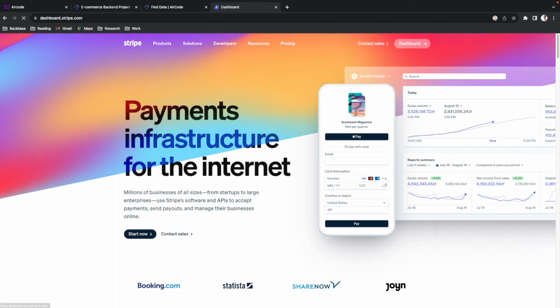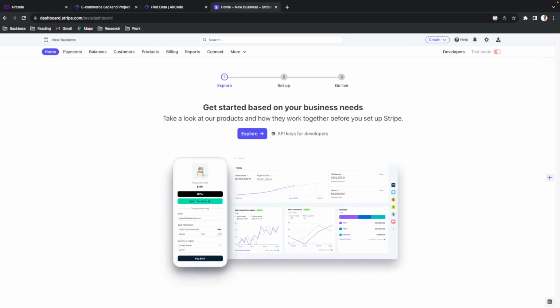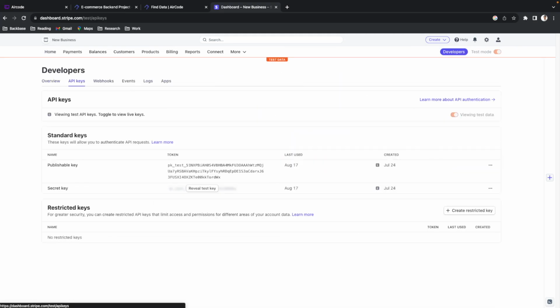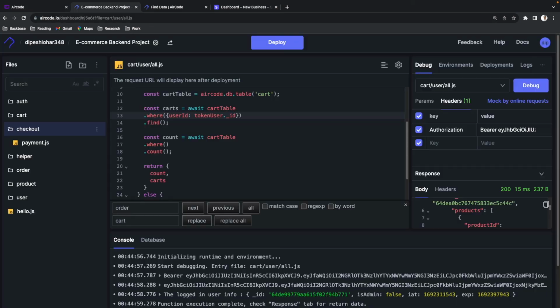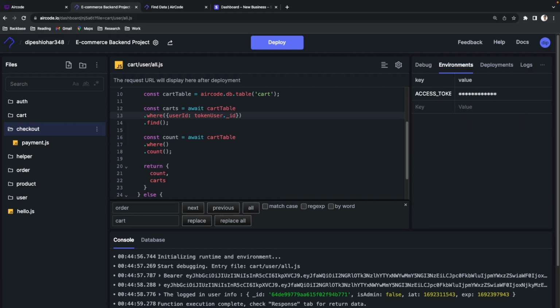So if I go to the dashboard, all right, in the dashboard, I'm going to go to developers, and in the developers, you will see that you have the API key. So you have a publishable key, you have a secret key. So I'm going to use my secret key. All right, I will go to the AirCode platform, and in this, I need to add my secret key. So I'm going to add a Stripe key here. So I will have the STRIPE_KEY, and I'm going to put the value here. All right, so I have added the value. Now we can use this Stripe key as an environment variable.